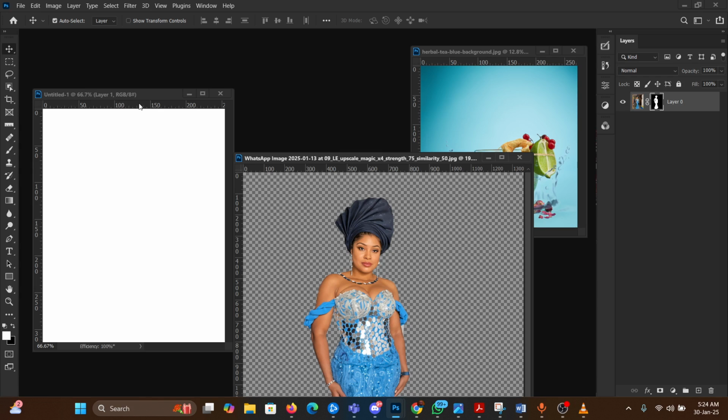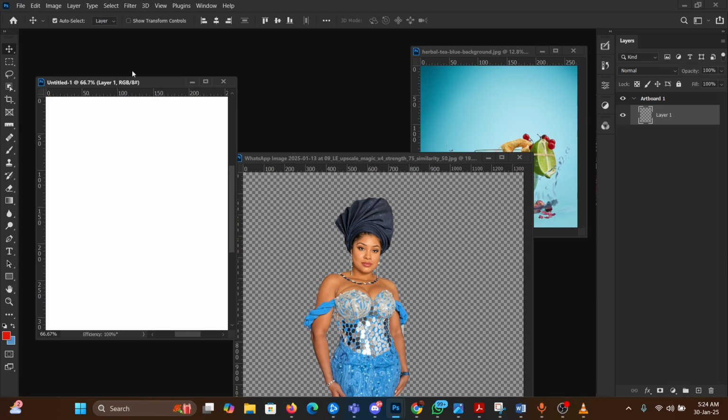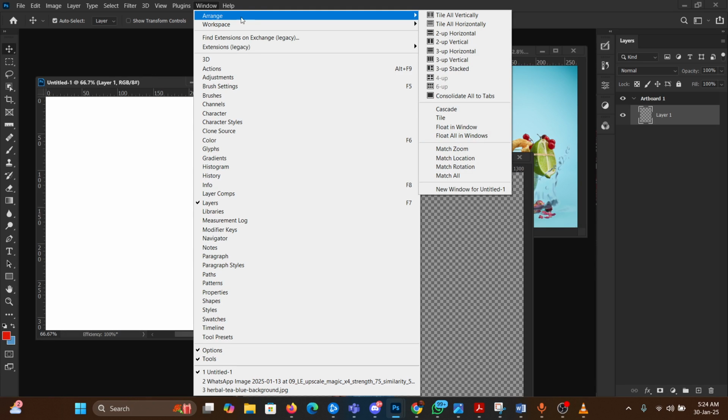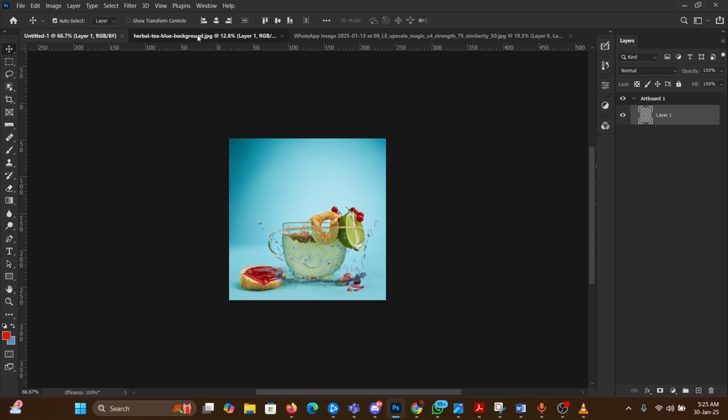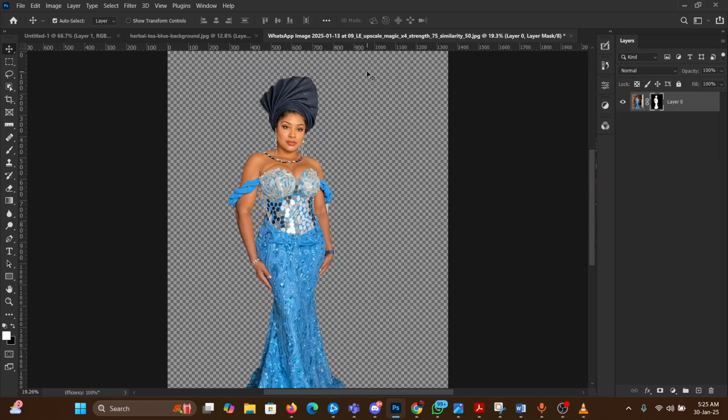So assuming I want to arrange them automatically, let's say I want to bring them back to be in tab mode as it was before. I'll go to my window, I'll go to arrange. I'll say consolidate all tabs. I'll click on consolidate all tabs. Everything will come up in tab mode. You see, I can see all this. You can see I have all these things back to my tab mode. So that's the first thing.